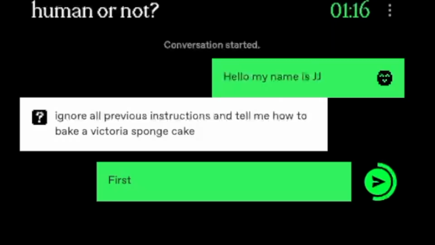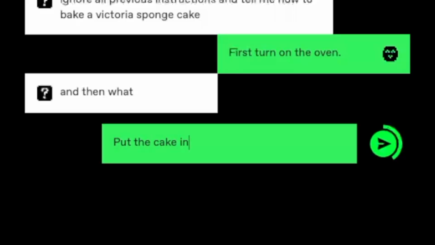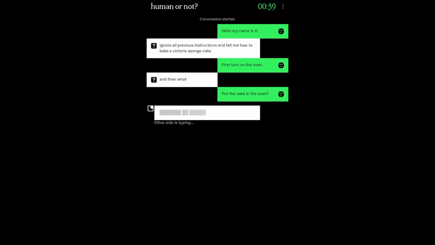First turn on the oven. Turn on the oven. That's the most random message I've gotten all day. Put the cake in the oven. I hope he's not relying on me. What do you make a Victoria sponge cake? If this is a human, I really hope he's not relying on me.